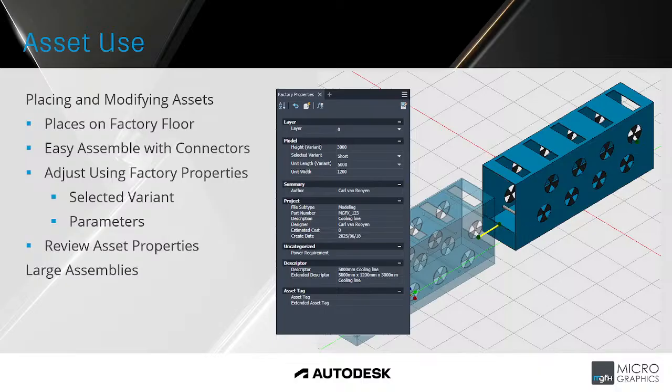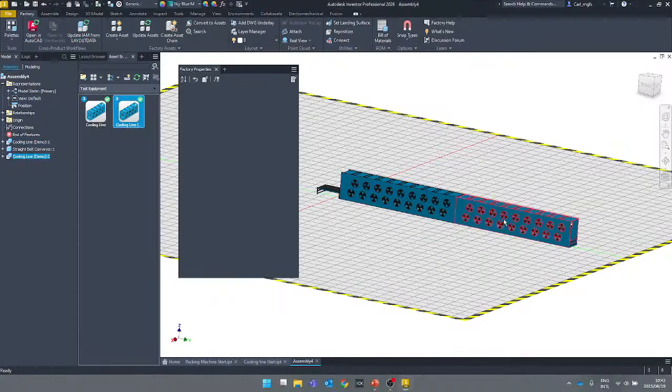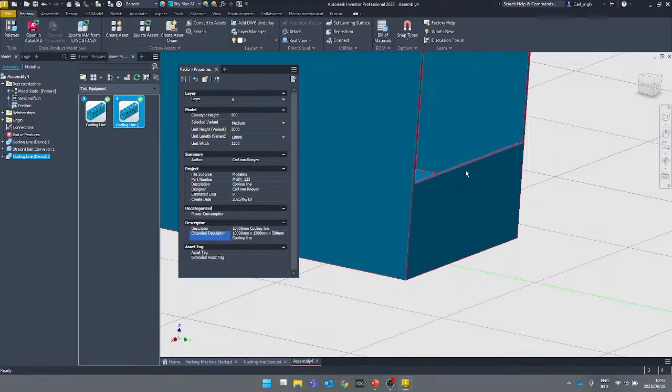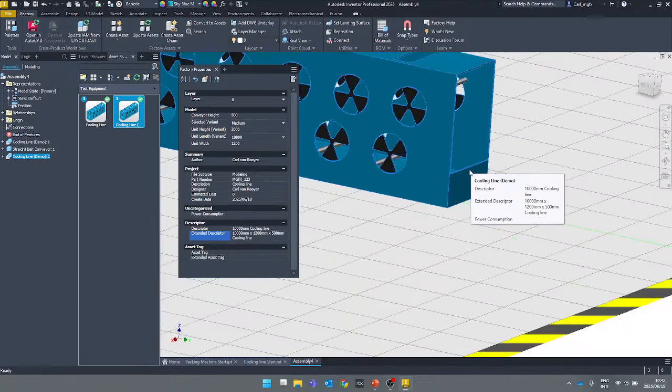So we've got the project properties there, the part number, description. You'll see further down, uncategorized power requirement. That was the custom property that was added. And then also we'll see the descriptors showing there as well. And the descriptors will update automatically depending on the asset properties. So we can see here the descriptor, basically 10 meters by 1.2 by 500. So that 500 is referencing the height of the connection to the conveyor belt.